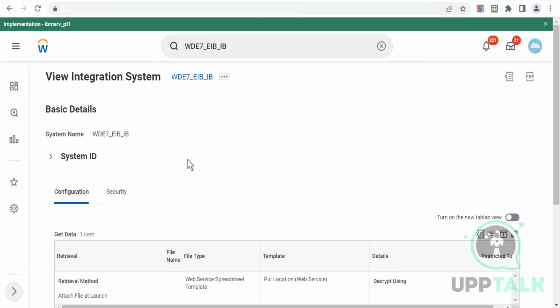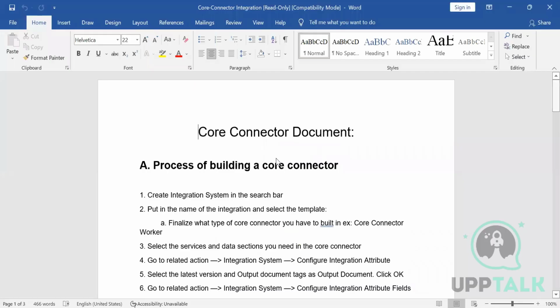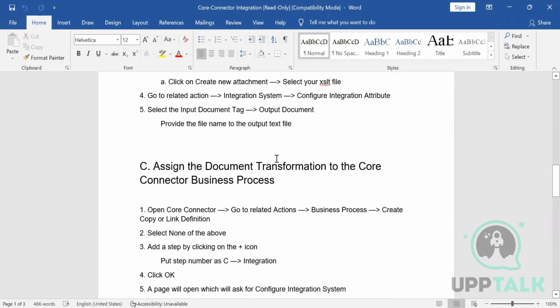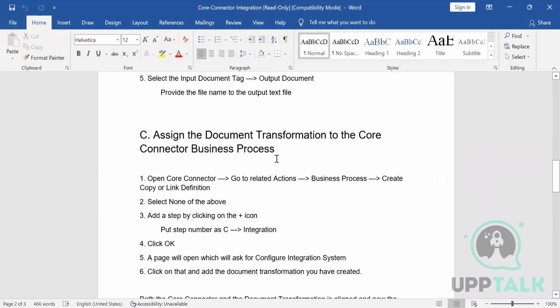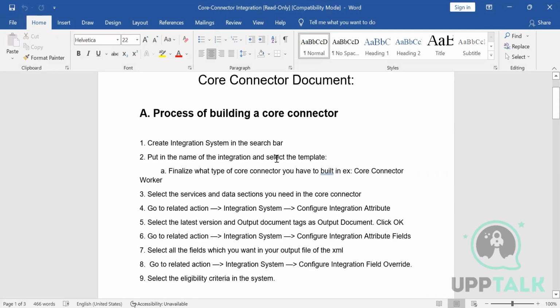Okay, guys. So this was about EIB inbound and EIB outbound. These are the processes that you have: how do you set up the inbound EIB and outbound EIB. Now, this core connector document has 4 steps in it. If you remember, I stated that core connector is also an integration which we generally use to send the data out of Workday. We don't use it for inbound generally because EIB is better than using core connector.